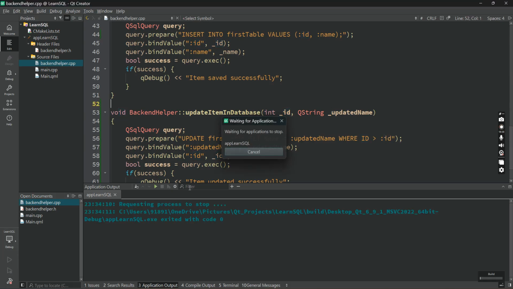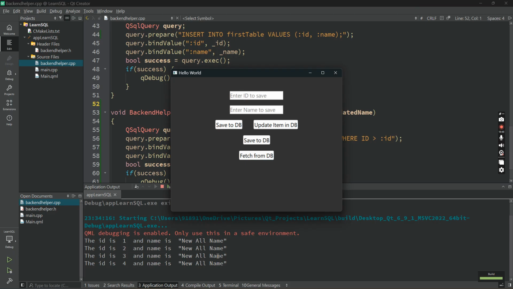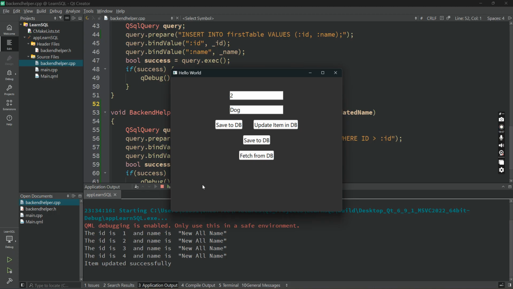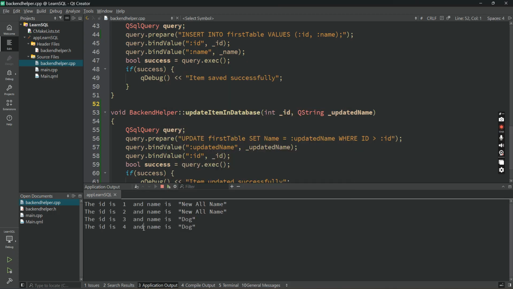So let's do this. Let's run the application once. So let's fetch from the DB. So 1, 2, 3, 4. Everything is called new all name. So what I will do is I'll pass the ID as, let's say, 2, and I'll say dog, right? So I'll call update item. Now, if you have guessed correctly, 3 and 4 will be updated, right? So 3 and 4 are updated because 3 is greater than 2 and 4 is also greater than 2.